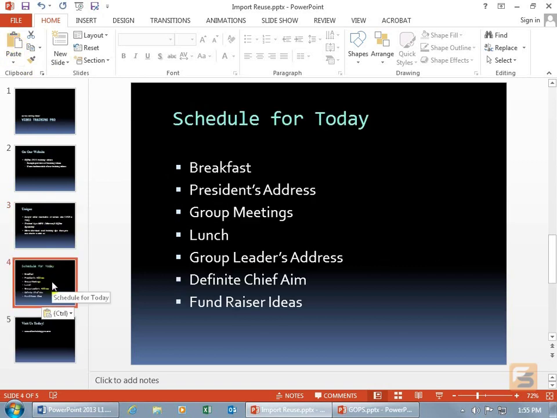It adds it. There's slide 4 after slide 3. You can see over here, schedule for today. We've got our list of things to accomplish. And then if you want to be able to customize that after you pasted it, in other words, you can come over here and click on the Smart tag, and you can see you got 3 paste options.